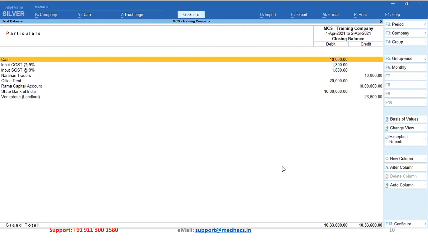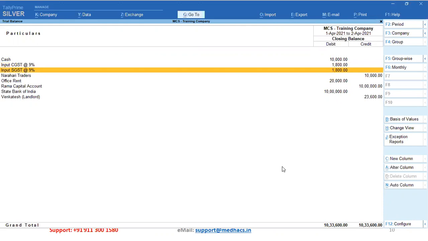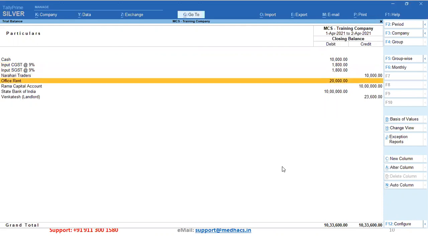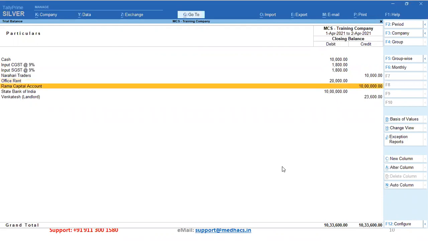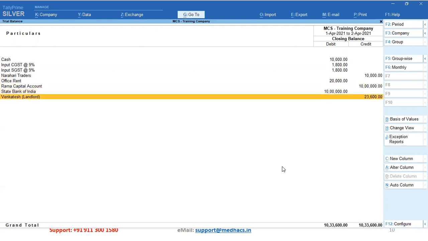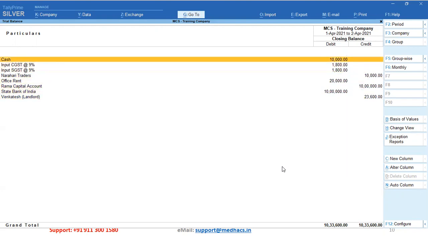See here, cash 10,000 rupees is the balance. Input CGST 9% and input SGST 9%, 1800 is the balance. Narahari Traders 10,000 is the balance. Office rent 20,000. This is what we accounted now. Rama Capital Account 10 lakhs. State Bank of India 10 lakhs. Venkatesh 23,600. So this is how my trial balance is getting tallied. This is the first report.